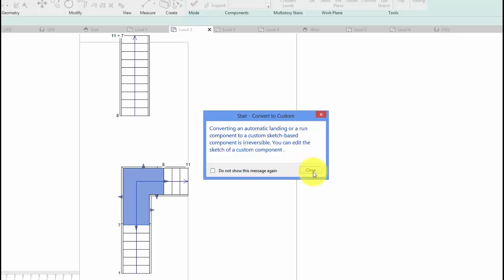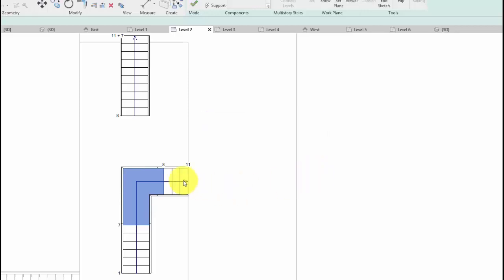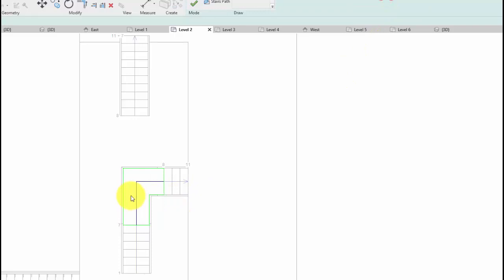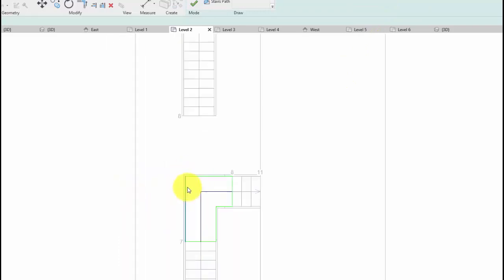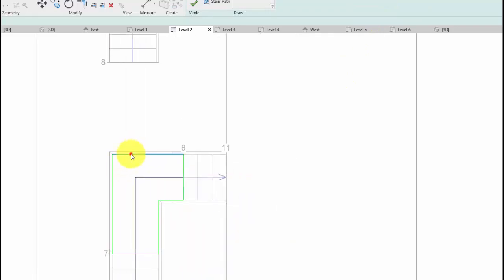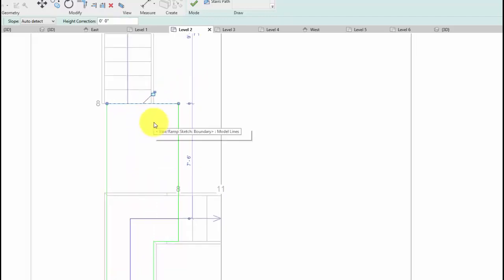It has a warning: converting an automatic landing or a run component to custom sketch based components is irreversible. You cannot go back anymore. Fine. Now we need to edit sketch. So here what we're going to do is a little sketching, and we're going to push this all the way till the end. Oh, see, a little problem here, so it's okay.